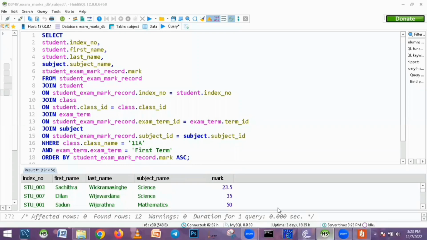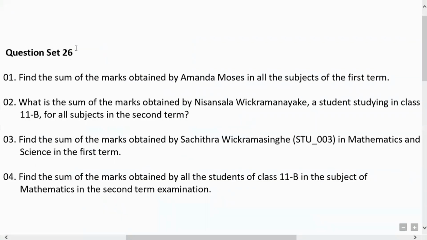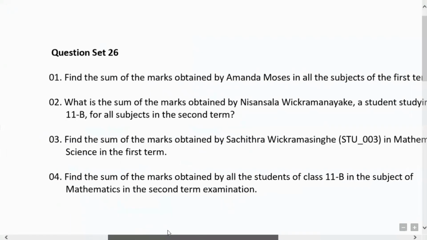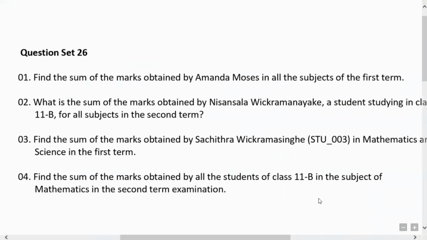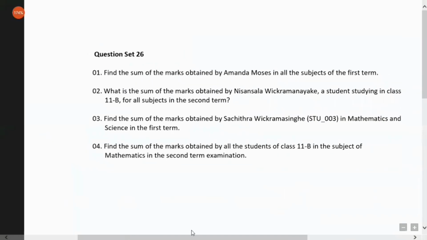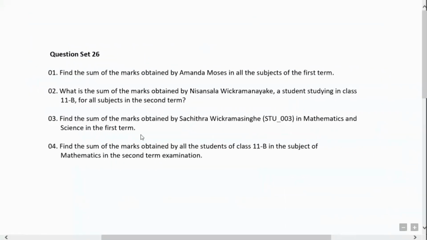All right, guys, let's see what we got in question set 26. We are still doing the part of question set 16 and working on the exam mark database. So let's see what we got in question set 26.